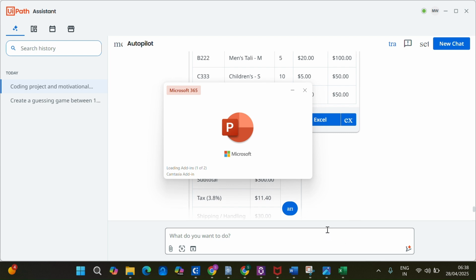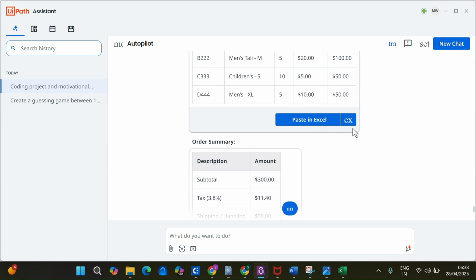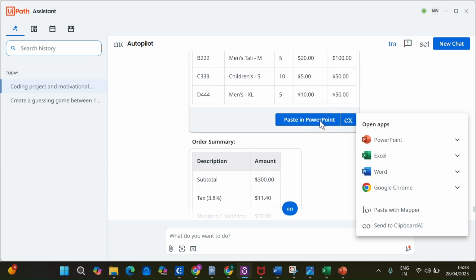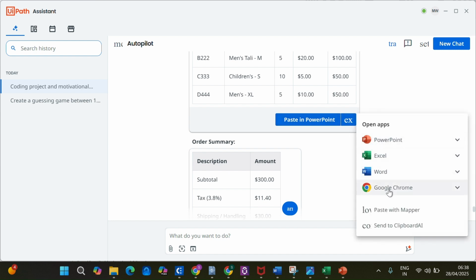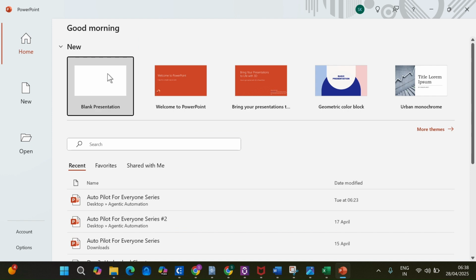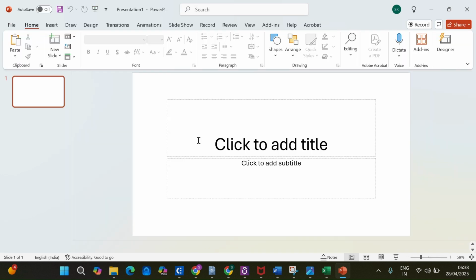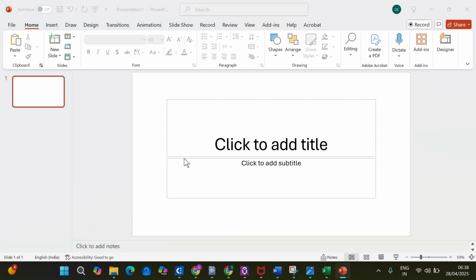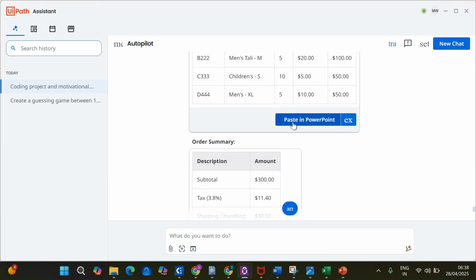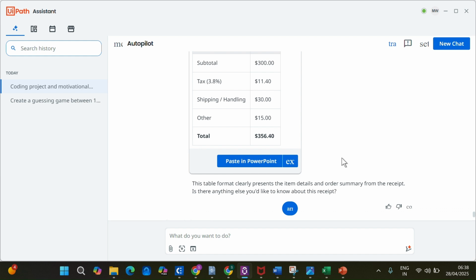So let me open PowerPoint. I'll show you how automatically it is changing here. But on top of that, if you see here, we have an option to send to clipboard as well. I'll show you that. If you see here, the send to clipboard AI option is there. But before that, let me activate the PowerPoint presentation here. Okay, now my PowerPoint presentation is active, correct? So now if you see here, it is pasted in PowerPoint. Both places, it says paste in PowerPoint.